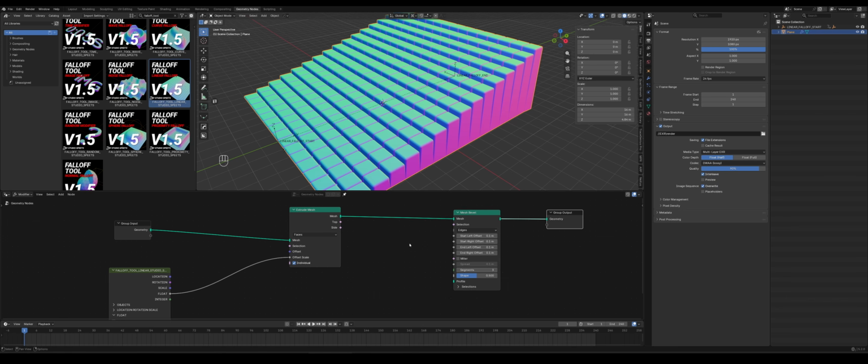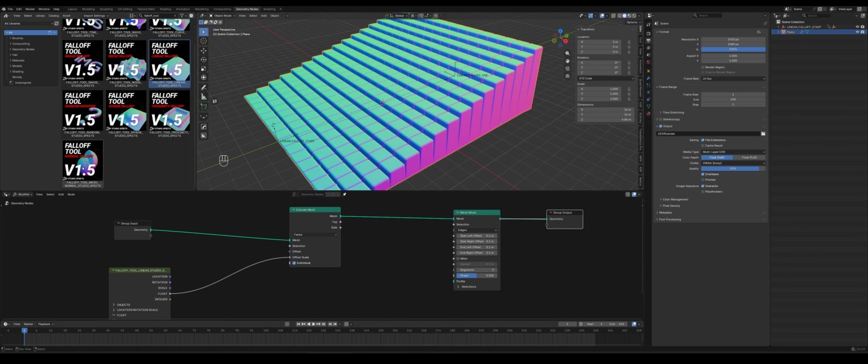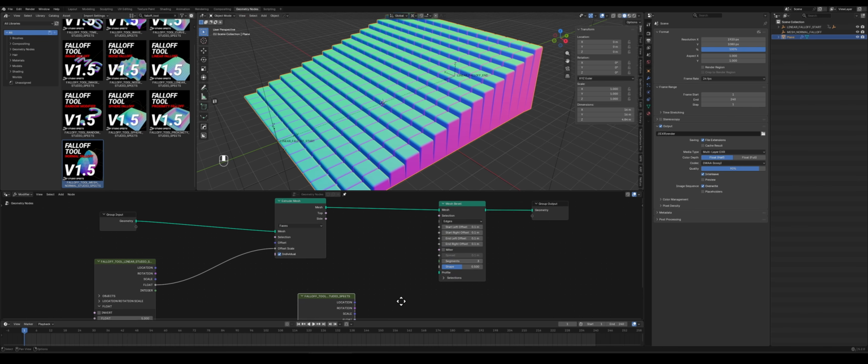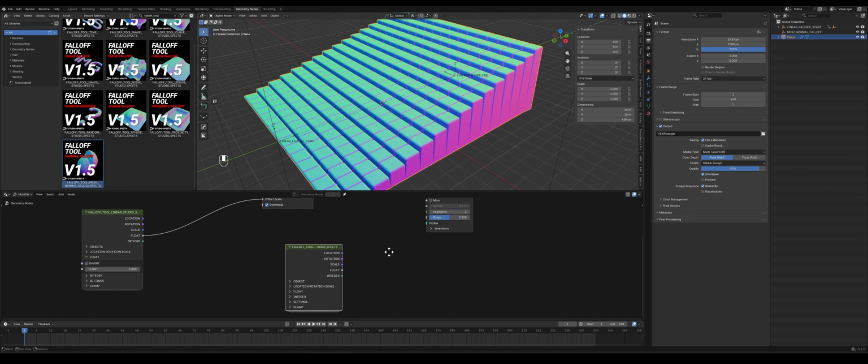So we can use a mesh normal falloff, which is this one. We can drag it in, and Falloff Tool outputs location, rotation, scale, float, and integers, and that allows you to make selections too.